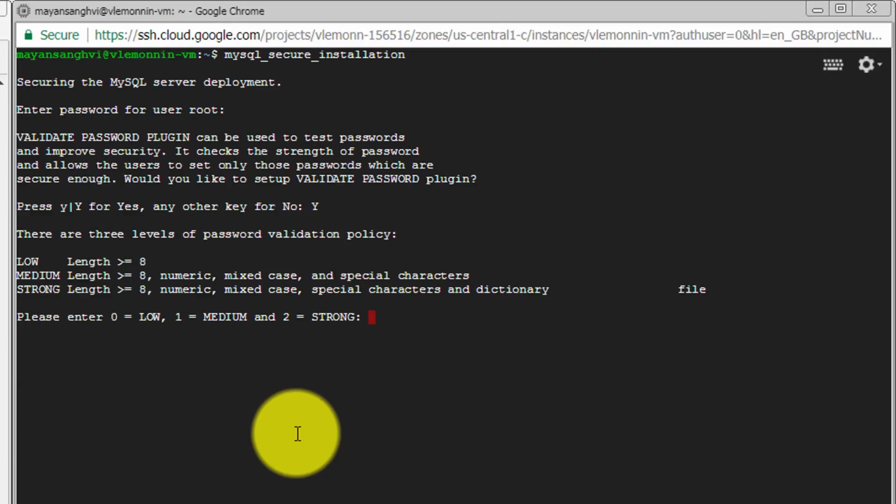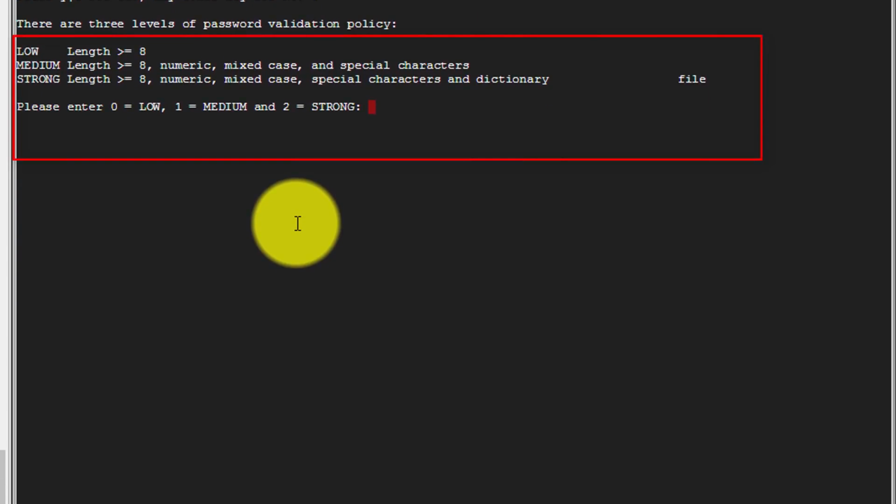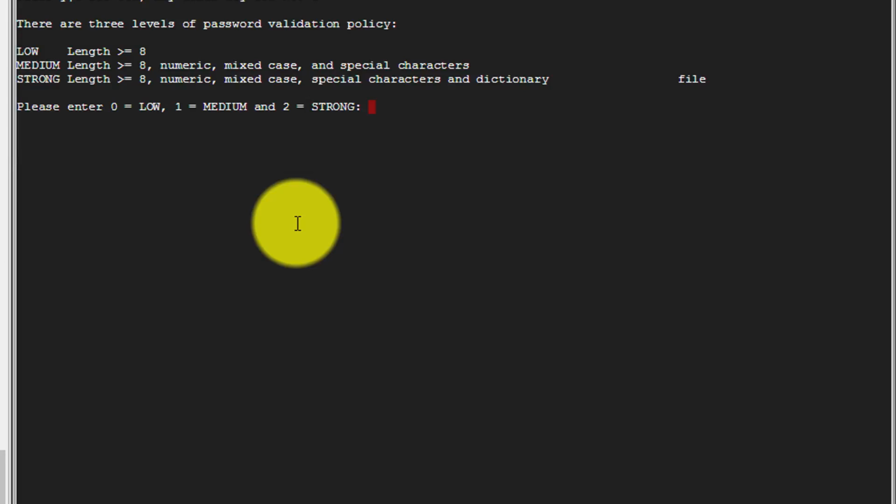Okay, now there are 3 levels of password validation policy. The first one is low, length is greater than 8. The second one is medium, length greater than 8, use numeric, mixed case and special characters. And strong, length is greater than 8, numeric, mixed case, special characters and dictionary. So I'm going to select the password validation policy to medium.